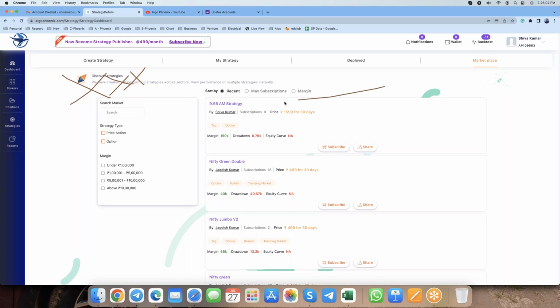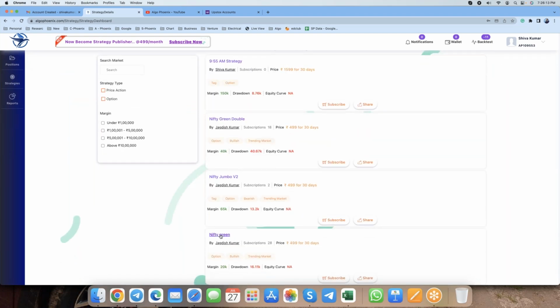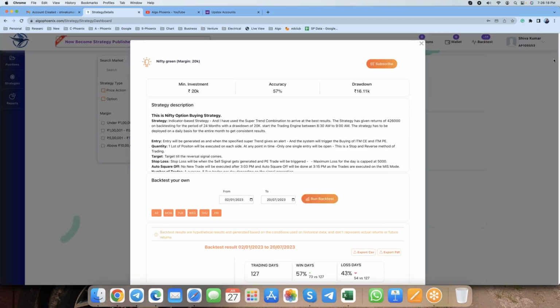Now this is what I have published on my name. It is 1,500 rupees for 30 days. Similarly, you have a lot of strategies published by different users. Now let me take a strategy, Nifty Green, published by Jagdish Kumar. If I click on Nifty Green, it opens. It says minimum investment 20,000 rupees. Accuracy this much. Drawdown is this.